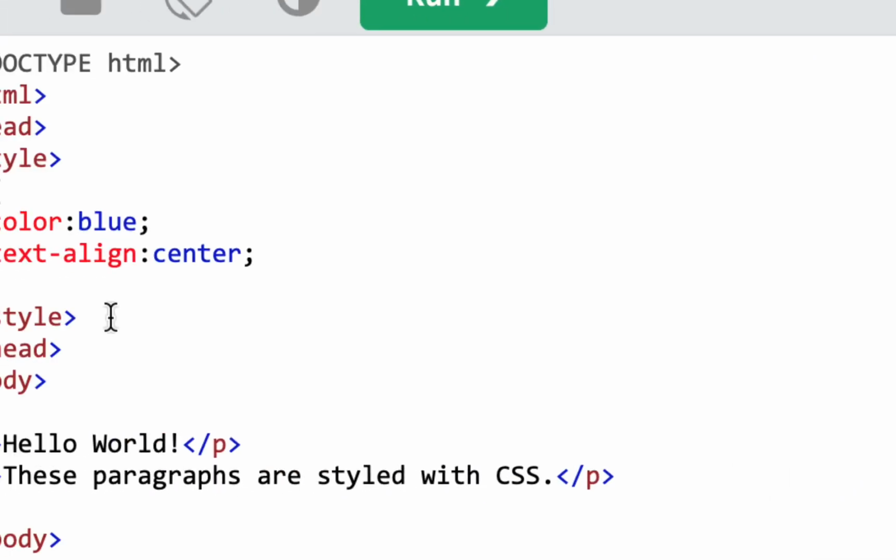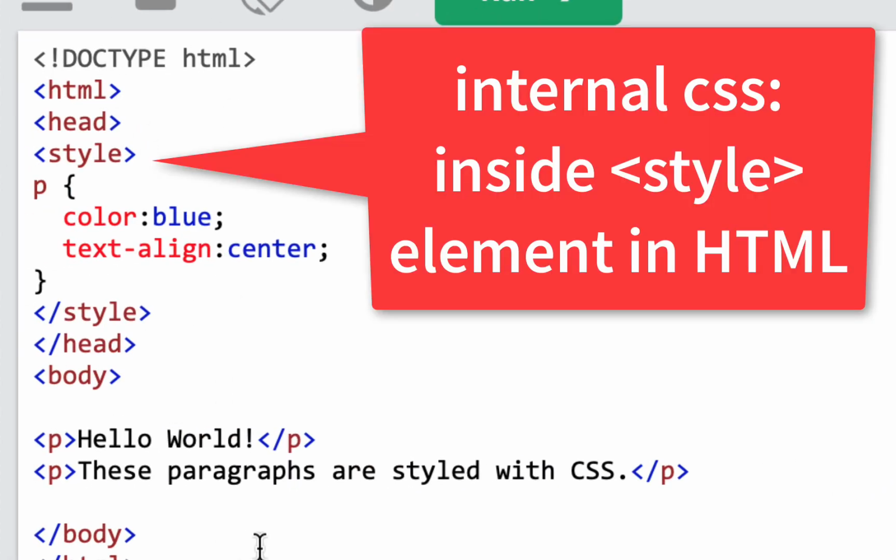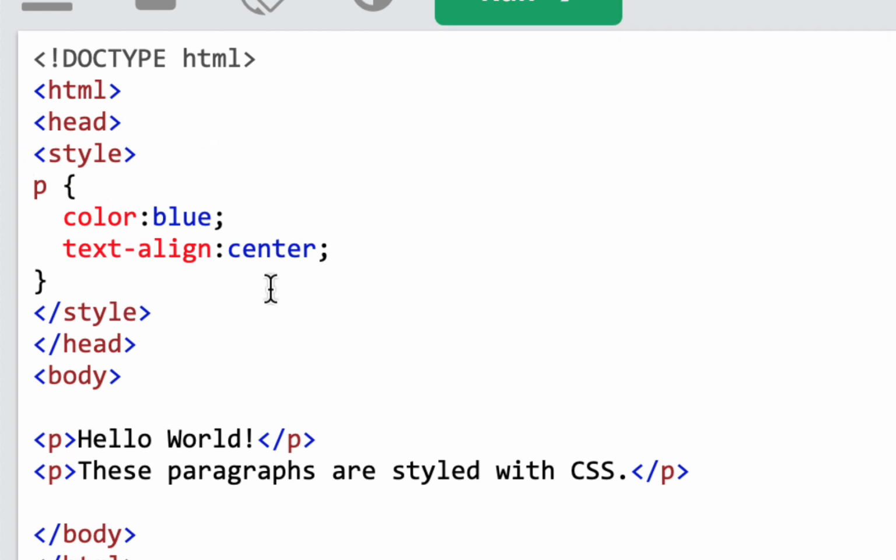And this is internal style, meaning it's in the HTML page. It's not in the tags itself, but it's in the page. But we're going to do this stuff as a separate file. So we're not going to work in the page itself.